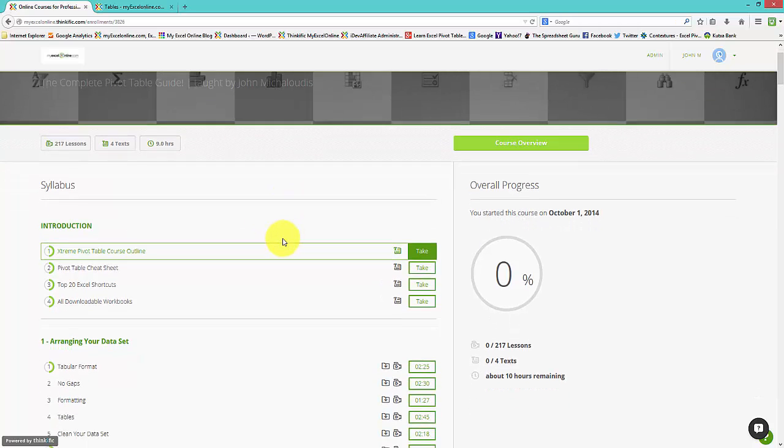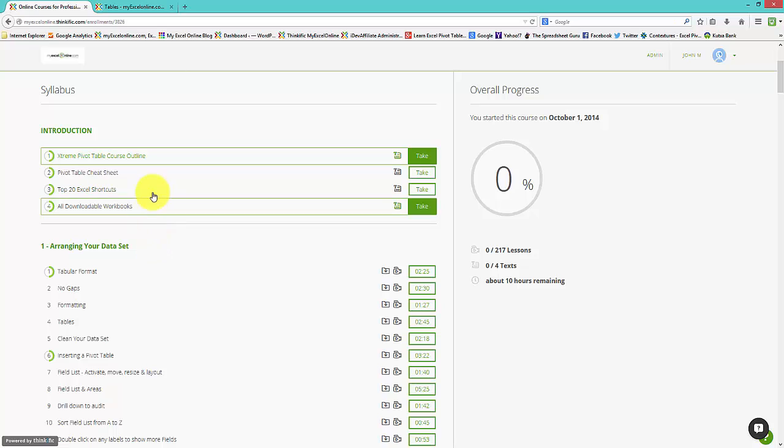Okay, so I have an introduction here. I have a pivot table cheat sheet, which is awesome. You can hang on your wall. I have some shortcuts, my top 20, my favorite ones, and they're in animated GIF format, so you can play those and just sit back and view the tips. And also have all the workbooks, okay? So they're all downloaded there.